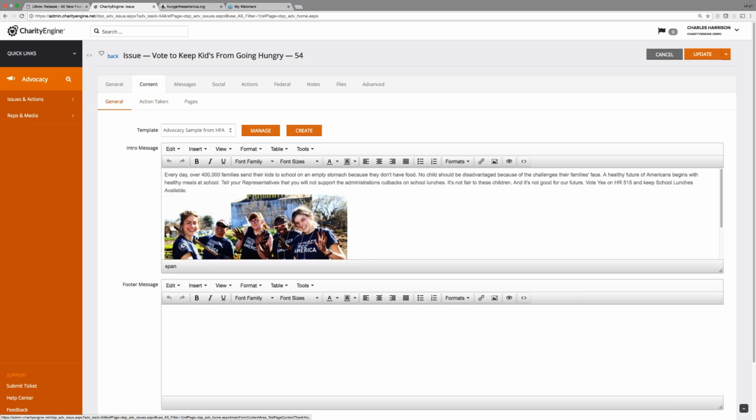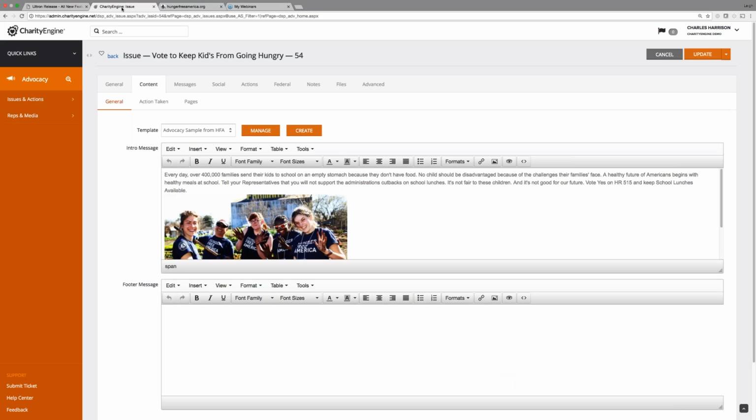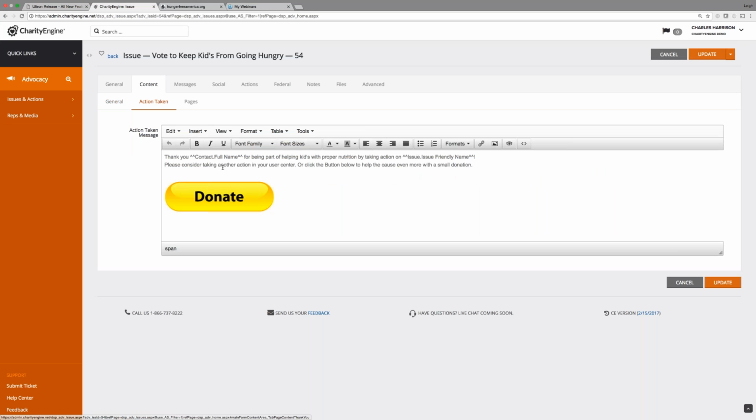Content. So now we have our content, what people are seeing when they're here and when they're logged in doing the task. And now we have action taken. So we can set it up so the action taken page is shown after they've taken an action, and you can now have content here like a donate button. So that is a great new feature.